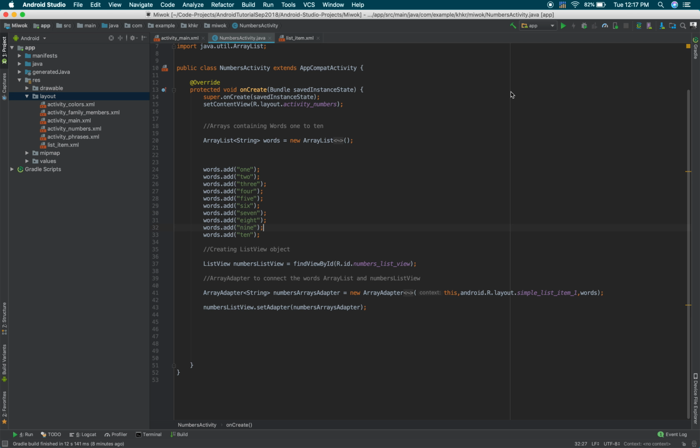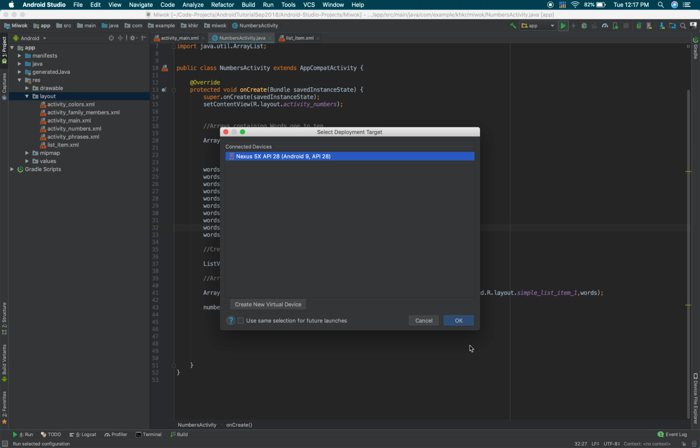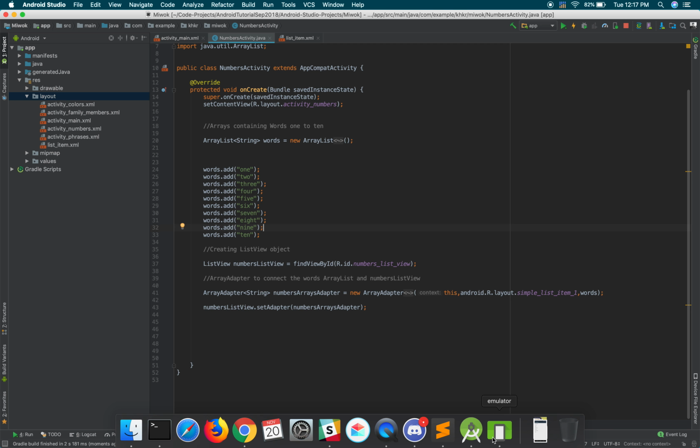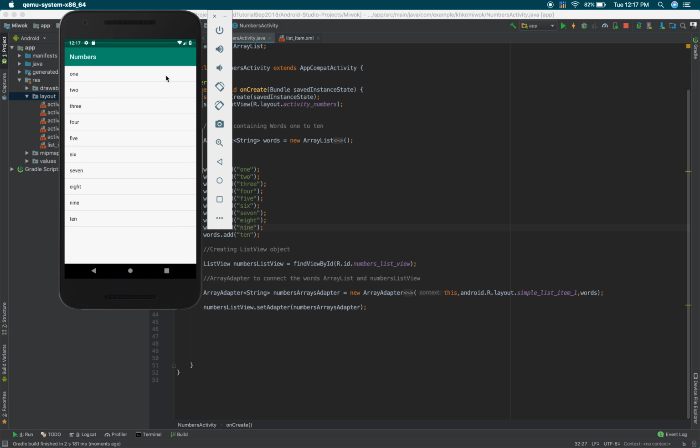So now when we check our app, it is working absolutely fine, right? So let me just run the app again, just to make sure that everything is working fine. This is our emulator, and if I click on the numbers section, here we go.